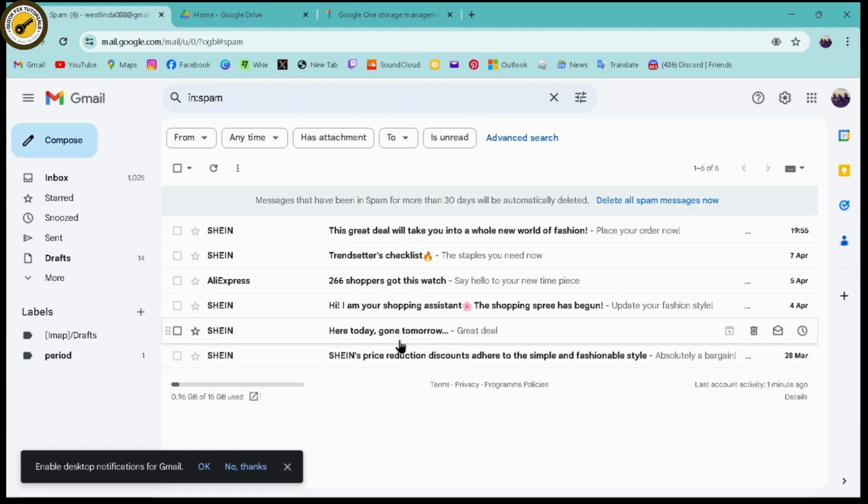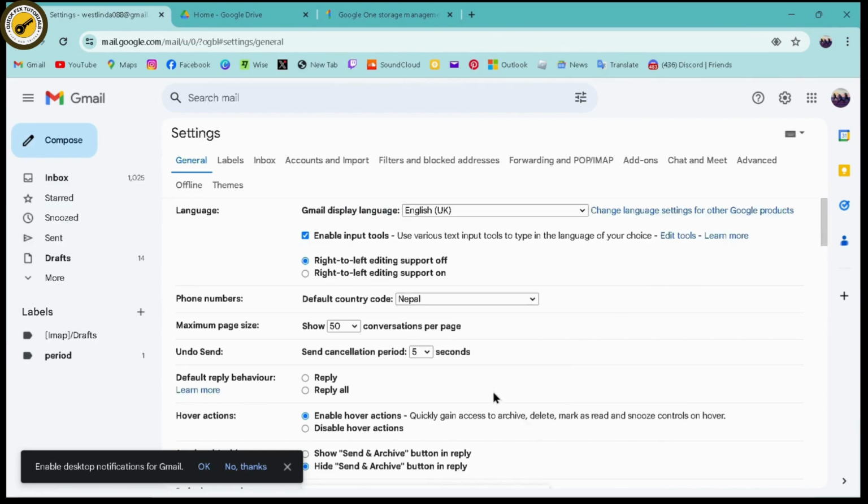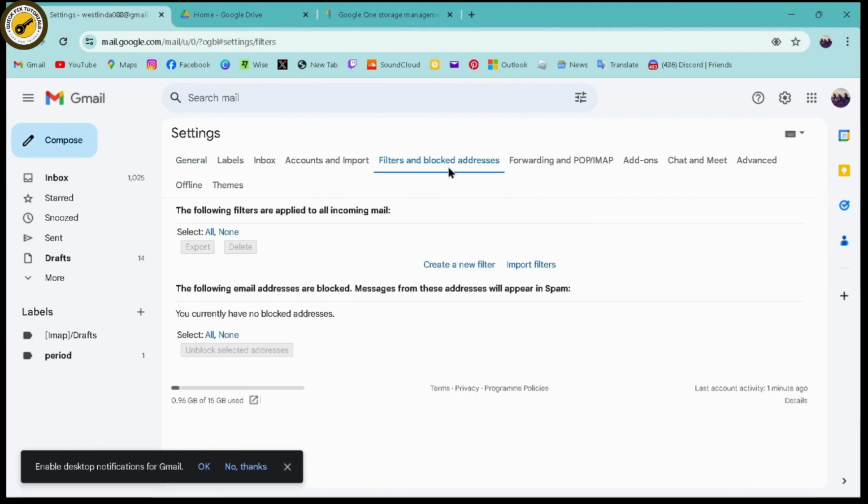But if that still doesn't fix your problem, go back to your Gmail, go to settings on the upper right, and click on See All Settings. Once you're on settings, change the tab to Filters and Blocked Addresses. Here you will have all of the filters. If you have any filters here, you can simply delete them. I don't have any filters here, but you might have multiple filters. If so, delete all of your filters one by one.